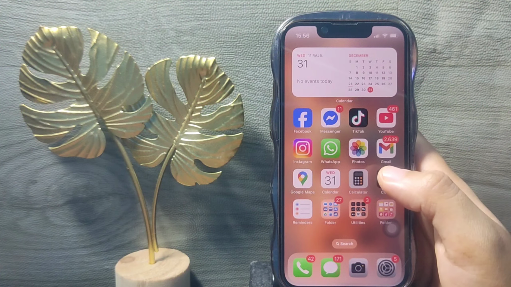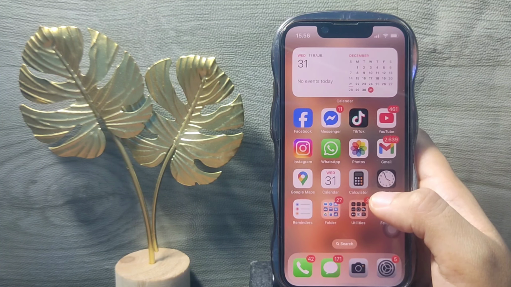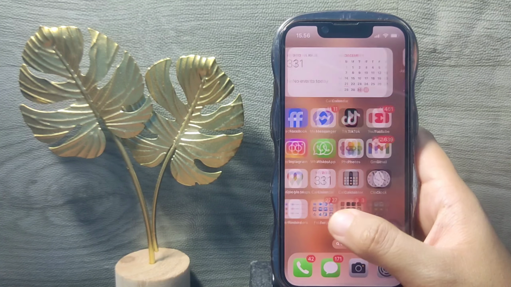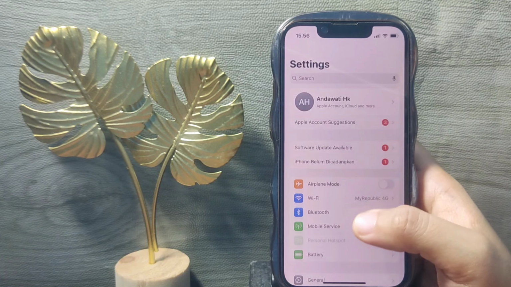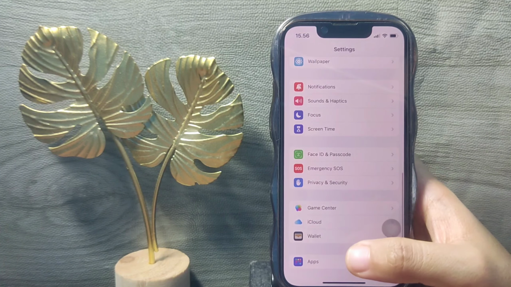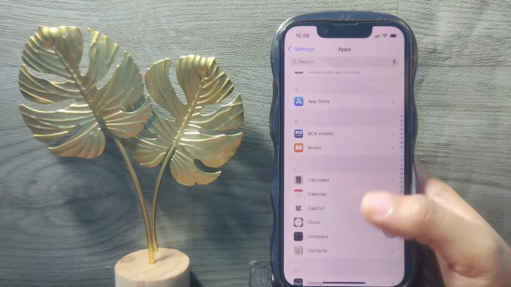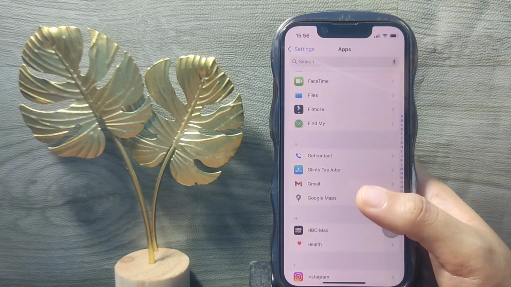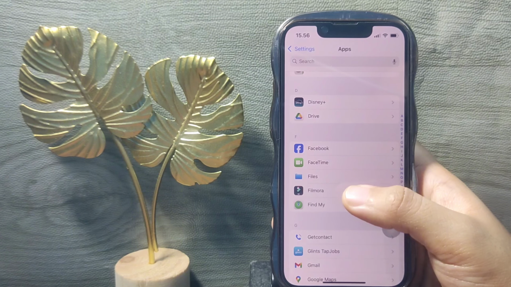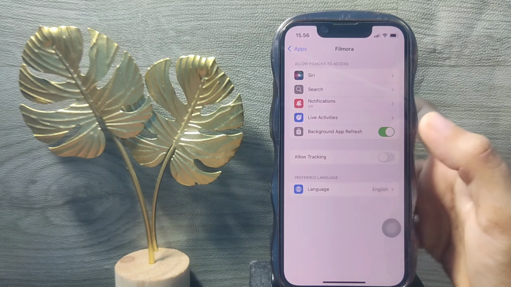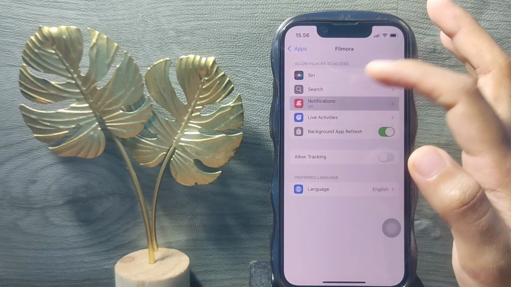Well guys, to enable the Filmora notifications, we have two ways to enable it. The first one, we can go to the settings on our device or phone. Now scroll down until we find the apps option here. Now scroll down again until we find the Filmora application, guys. Here I'm going to scroll down until we find Filmora. Tap on it, and then go ahead to the notifications option.